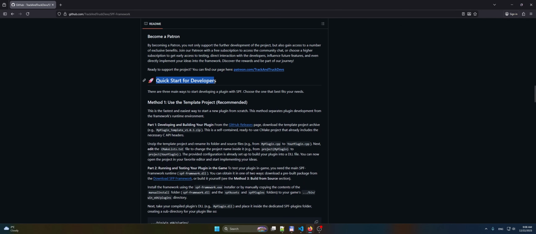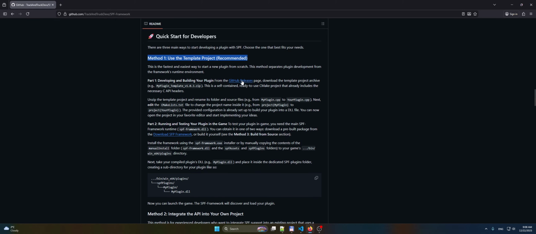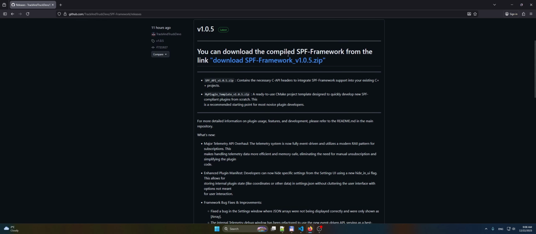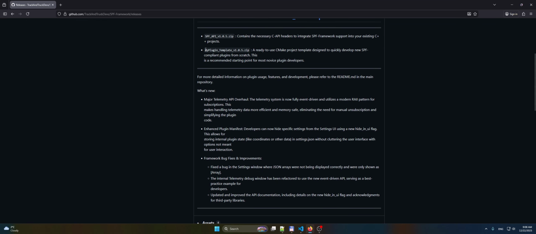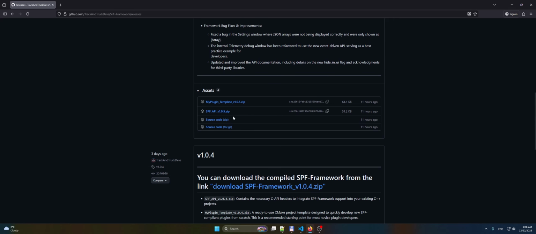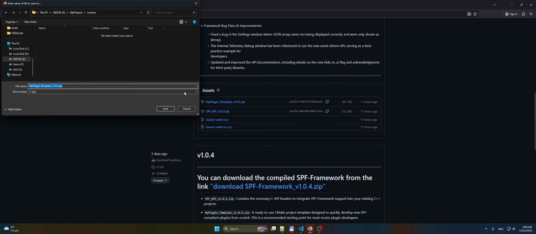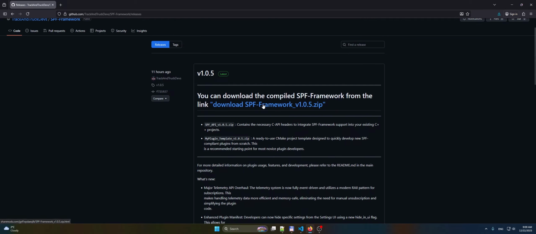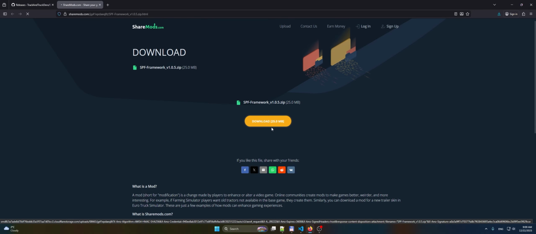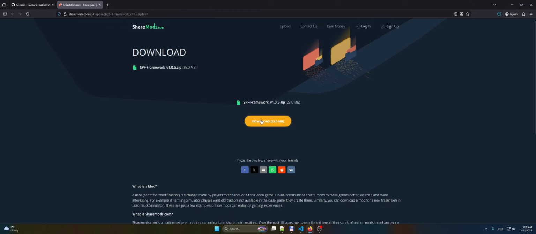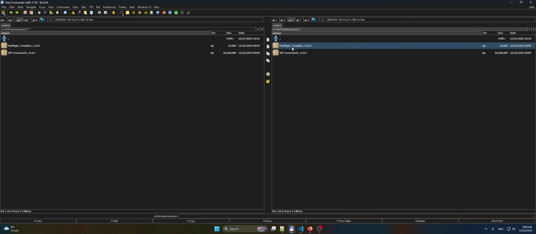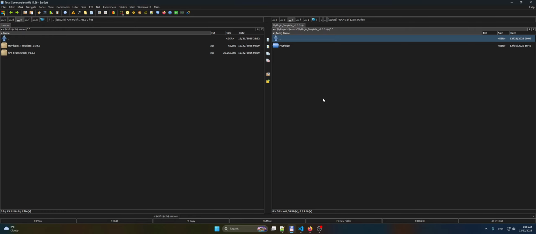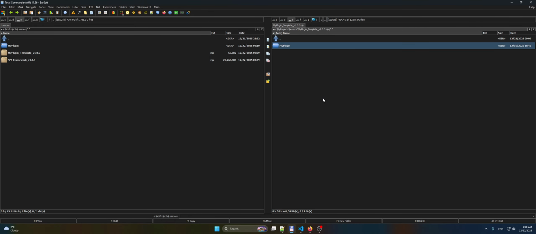Okay, so in the quick start section, we can see that the recommended way to do this is to download the plugin template and work with that. Let's go over to the releases section, and you can see there's a separate SDK, but also the plugin template. Let's grab that template. We're also going to need the framework itself. You can either build it from scratch or just download the pre-built version. We'll just download it.